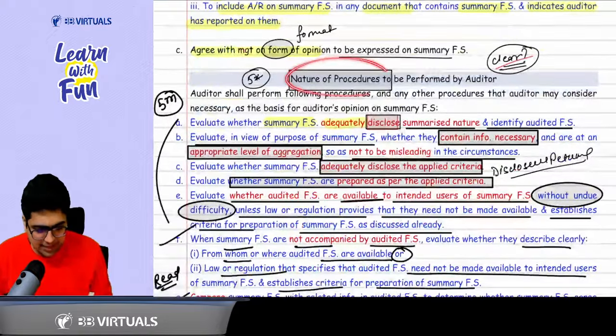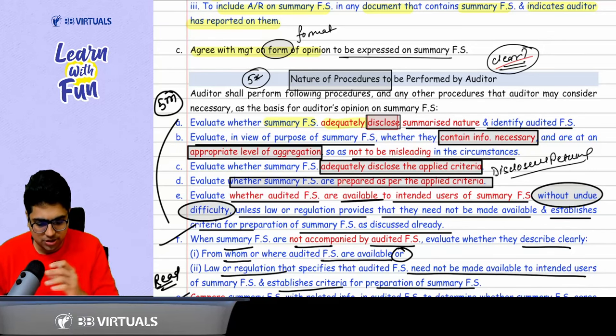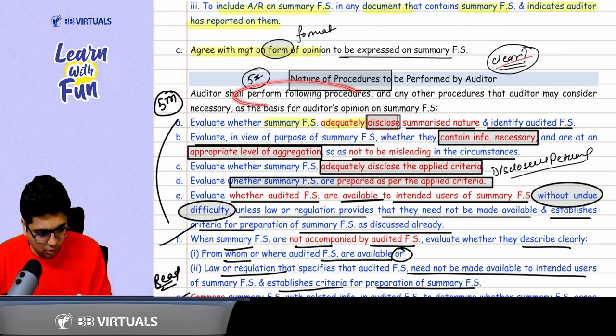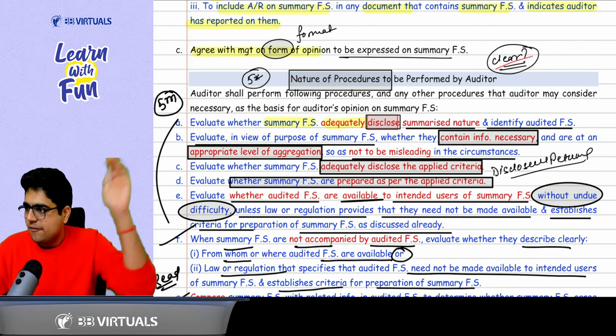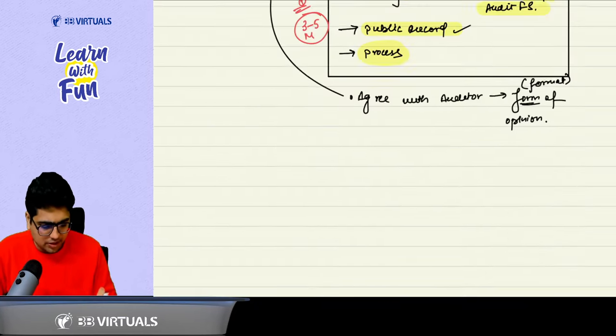Okay, sir. Then we discuss the topic of the nature of procedures, and I feel ICAI can ask a 5-marker question from it. The auditor shall perform the following procedures to evaluate. What are the things to be evaluated in case of a summary financial statement? So just go with the flow.